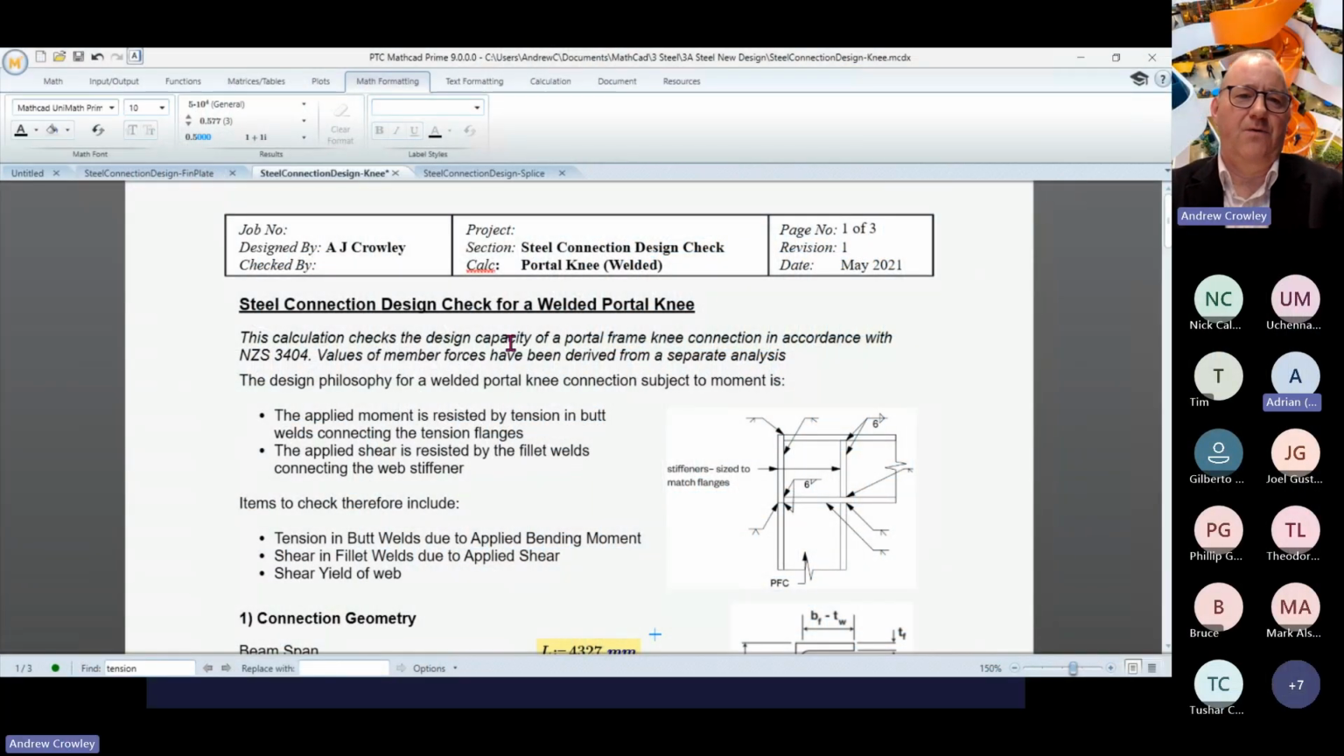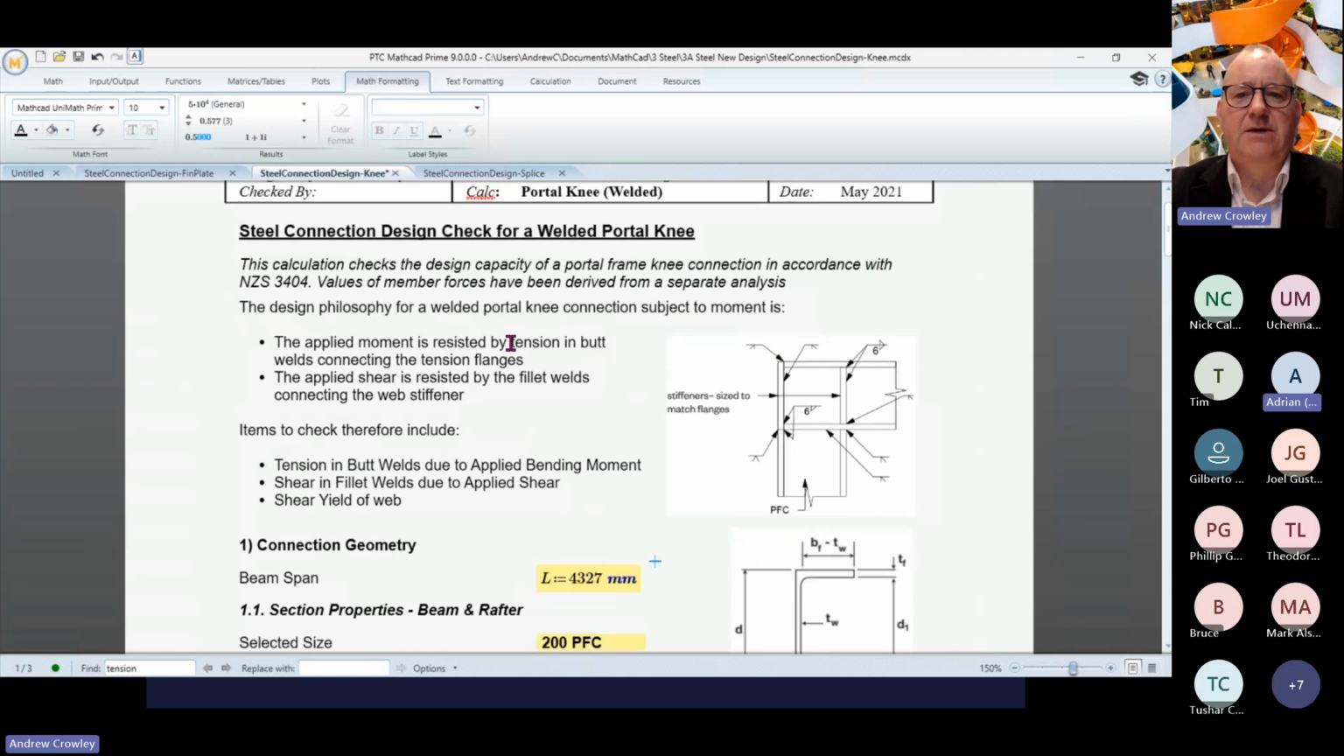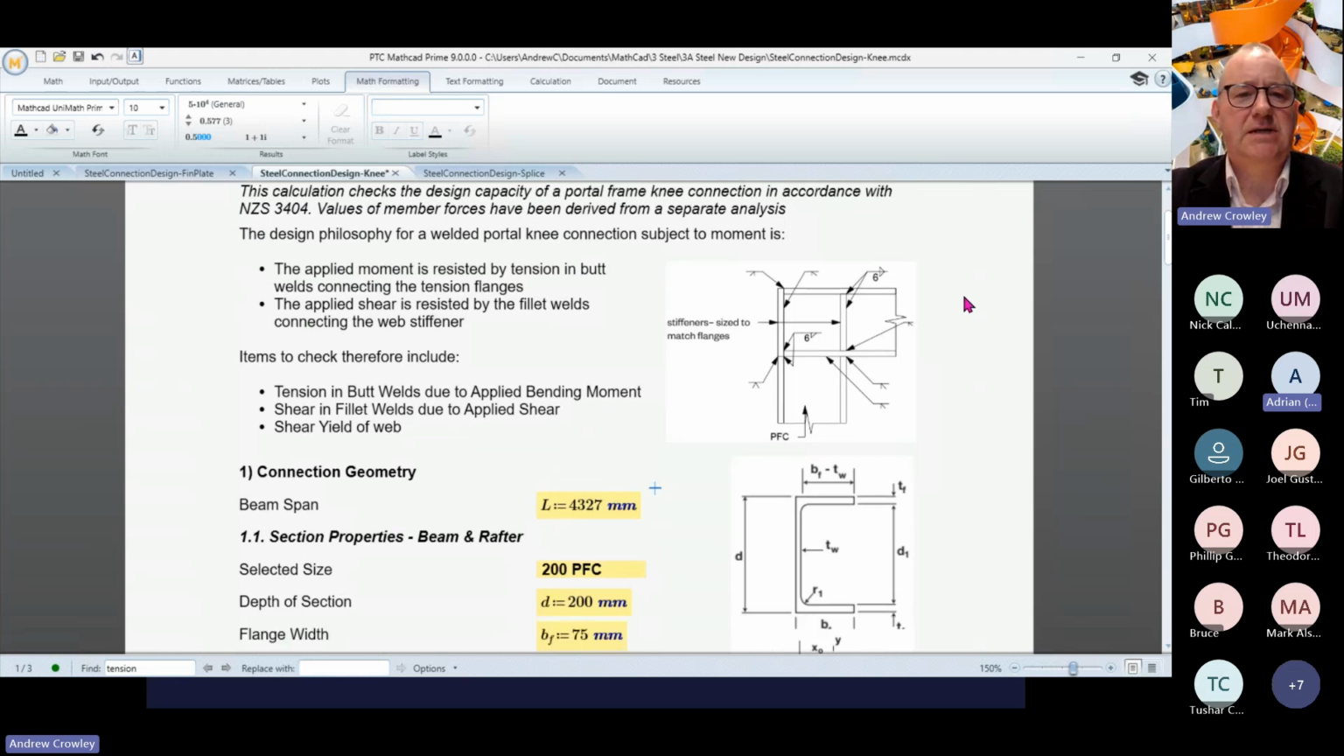Here is the Mathcad for a welded portal knee, and this is common in house frames. So we're doing it again in accordance with our own code, NZS 3404. We've taken the values of the forces from a separate analysis. The design philosophy is that the applied moment is resisted by tension in the butt welds connecting the tension flanges, and the applied shear is resisted by the fillet welds in the connector of the web stiffener.